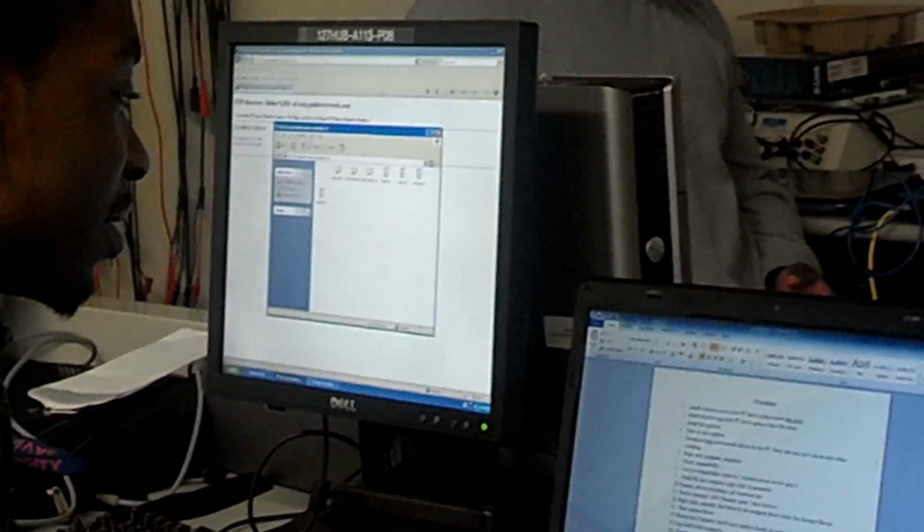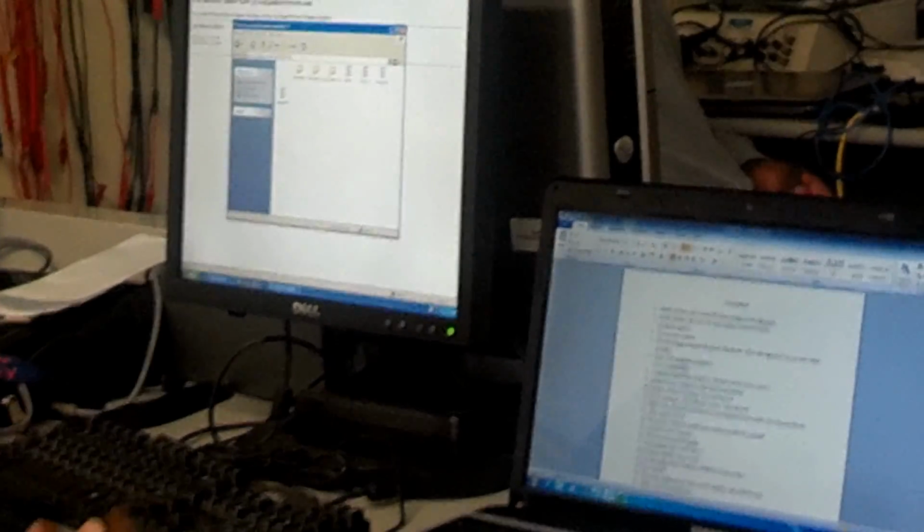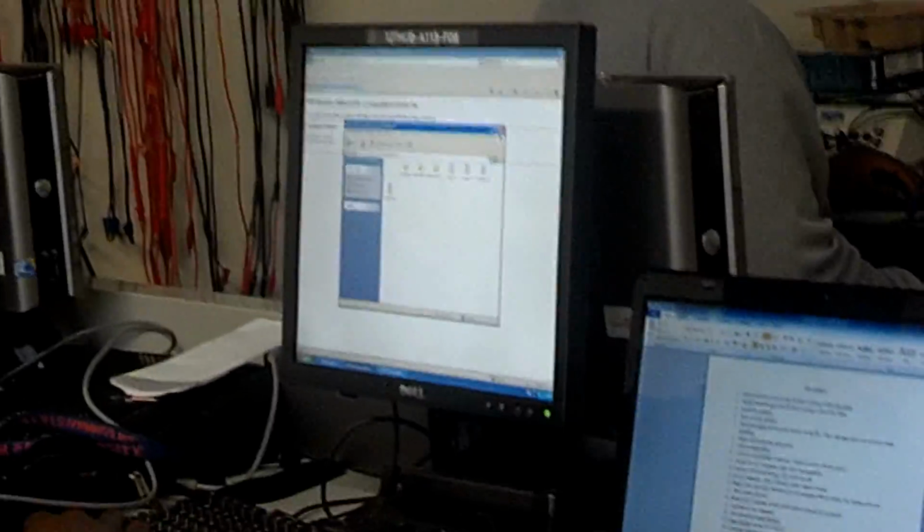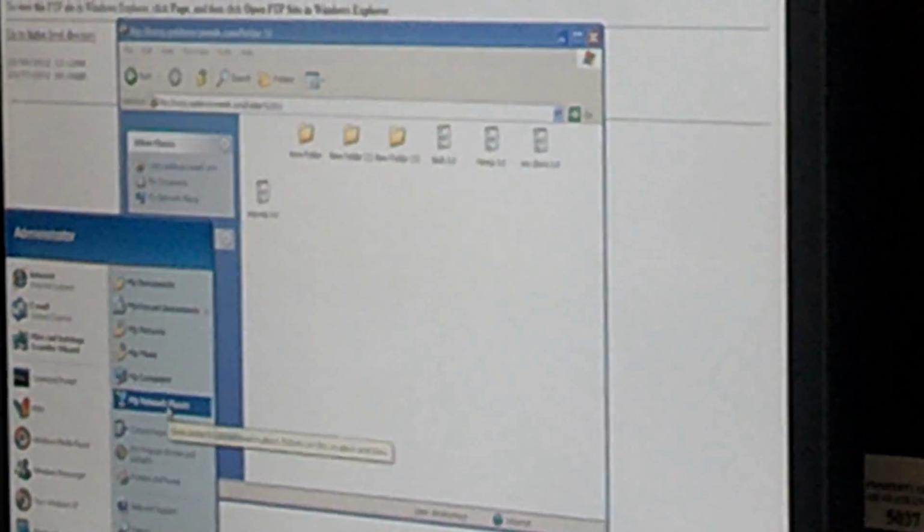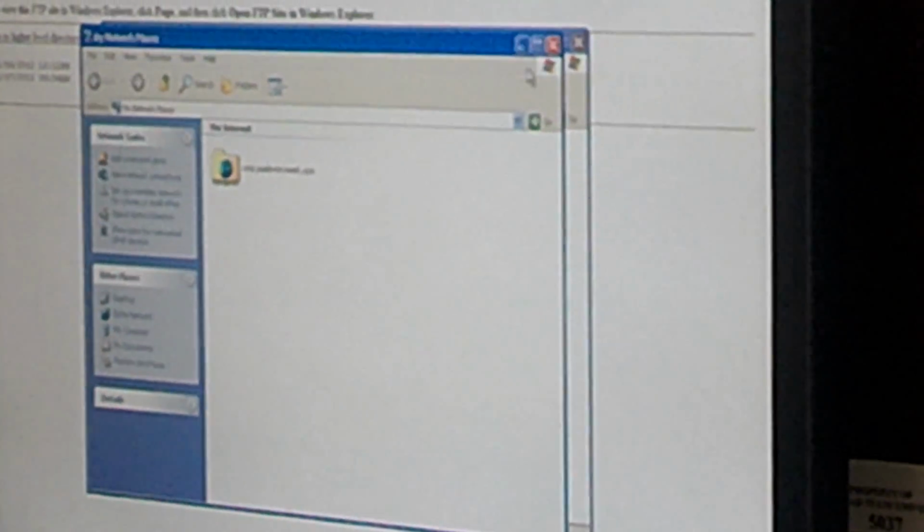Next, we download them and install them using a jump drive. You go to the Dell website and install them on the computer. We did it on that computer, right? Follow us over here.